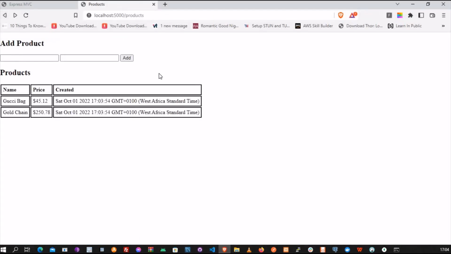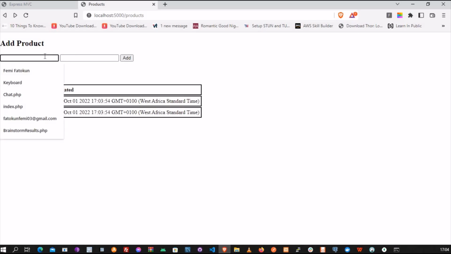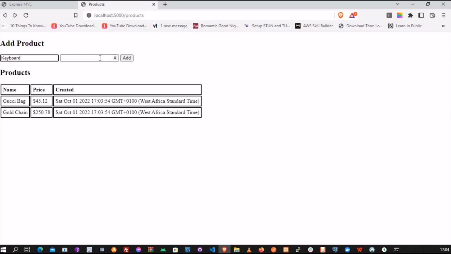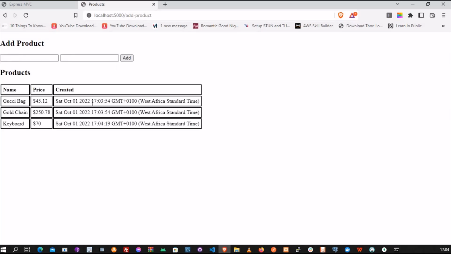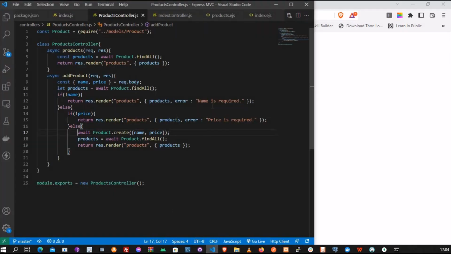So I'm just going to go back, refresh, let's create keyboard, and let's say the price is going to be 70, and let's just do add. You can see we added keyboard, $70 just now. And then let's try to add without this. You can see nothing's been added, but then we are not displaying our error message. So we need to update our products.ejs so that we can render this error message.